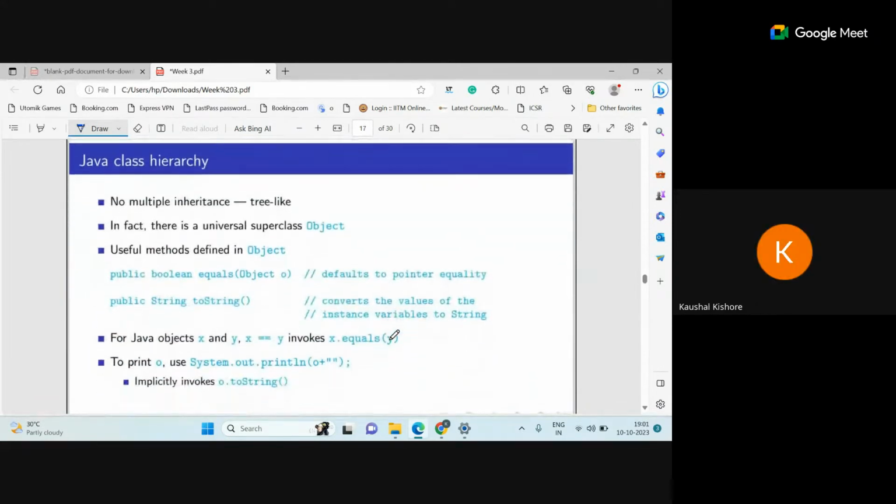So, ma'am, is it supported in Python? This multiple inheritance? I think yes. In C++ it's supported.